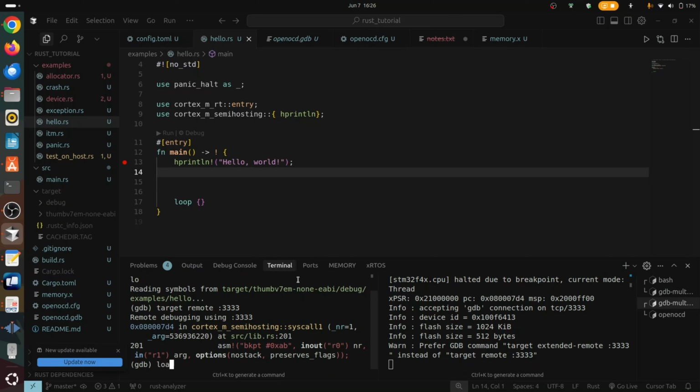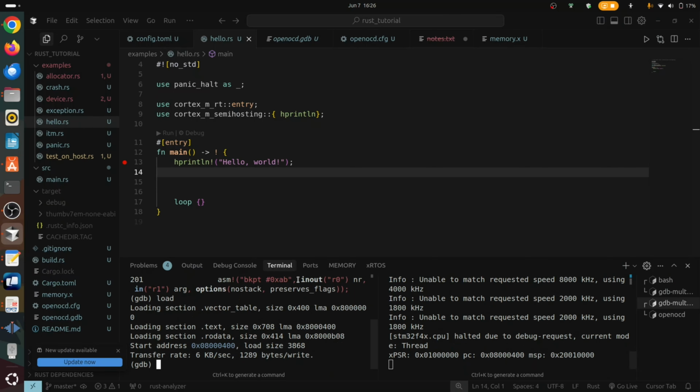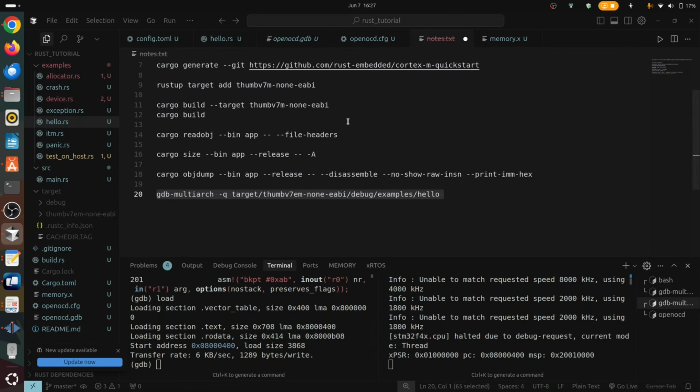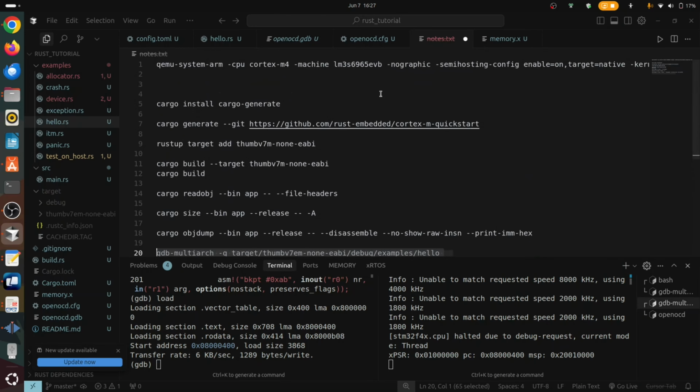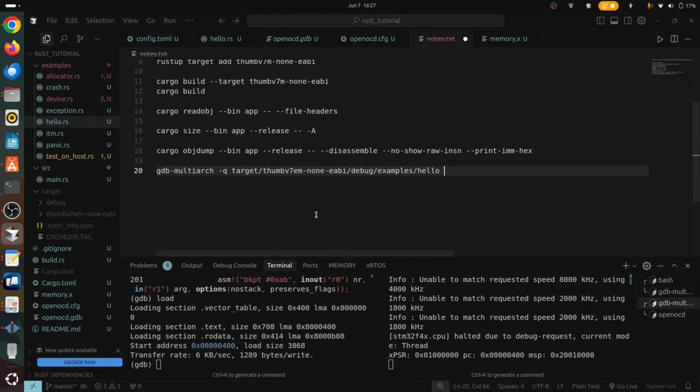After this I need to load the code. Once the load is done, on the right side you can see some changes, and the address at which the code is present. Both addresses are the same on the left side and the right side. After this I'm going to enable semihosting. Semihosting will let us use the console from the STM32 to print.